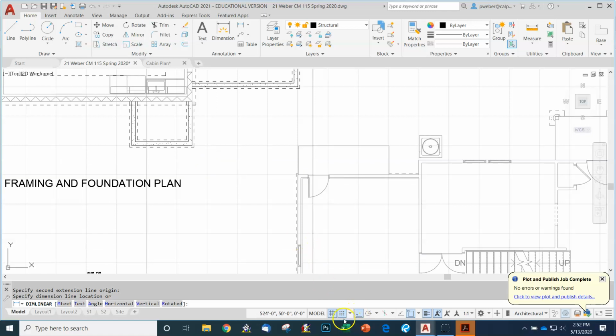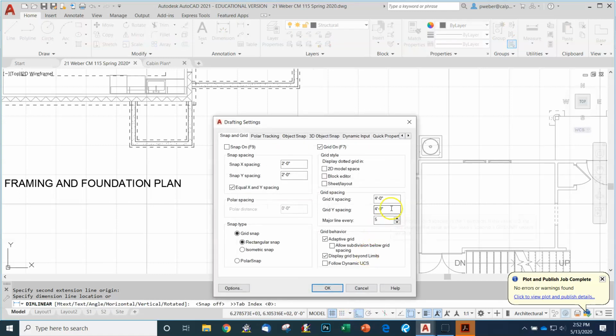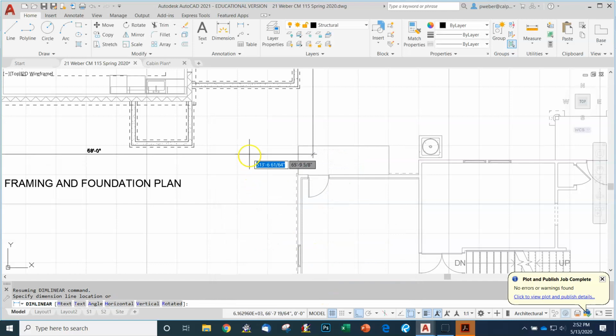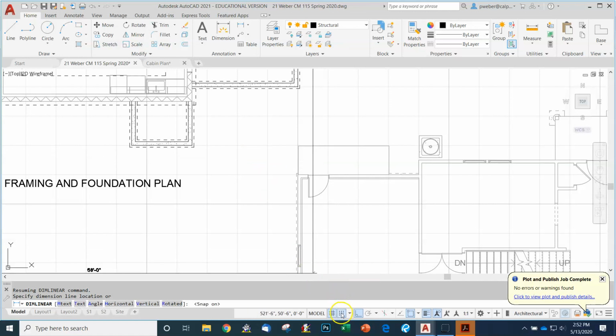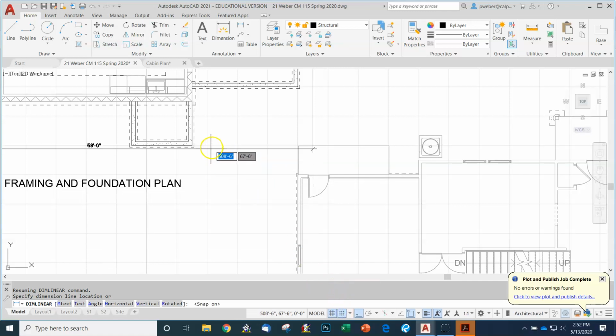Let me try something. Sorry, folks. Let me change the snap setting. I'm in the middle of all this stuff, to 6. Just change it here and say OK. Now I'm in the middle of doing this dimension line. Our building's 58 feet wide. But now with snap turned on, as I pull down here, I want a dimension line 1, 2, 3, 18 inches away. No, 2 feet away.